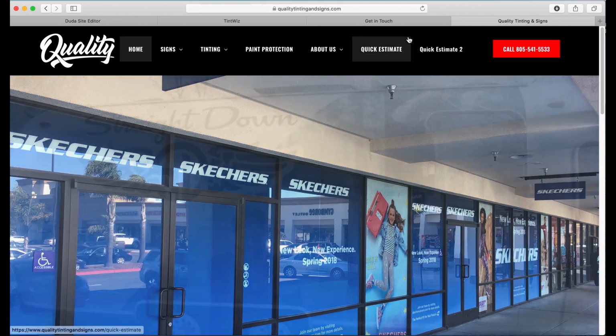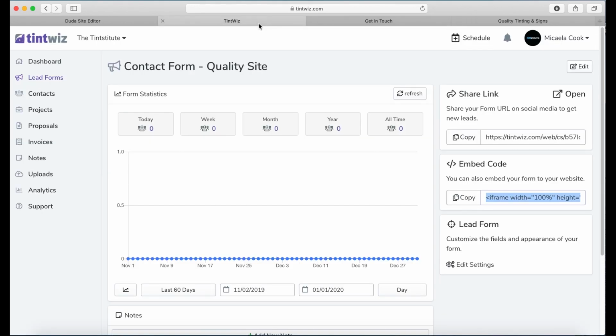So we're going to go back to the TintWiz app because, again, one of the great features is that the lead that just filled out the form on your website is going to then be automatically sent into TintWiz, and you don't need to do any work. It automatically does that.